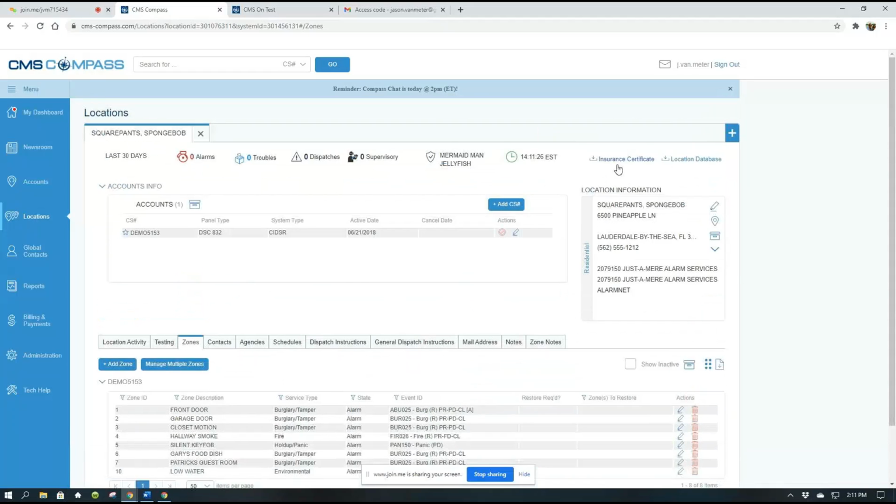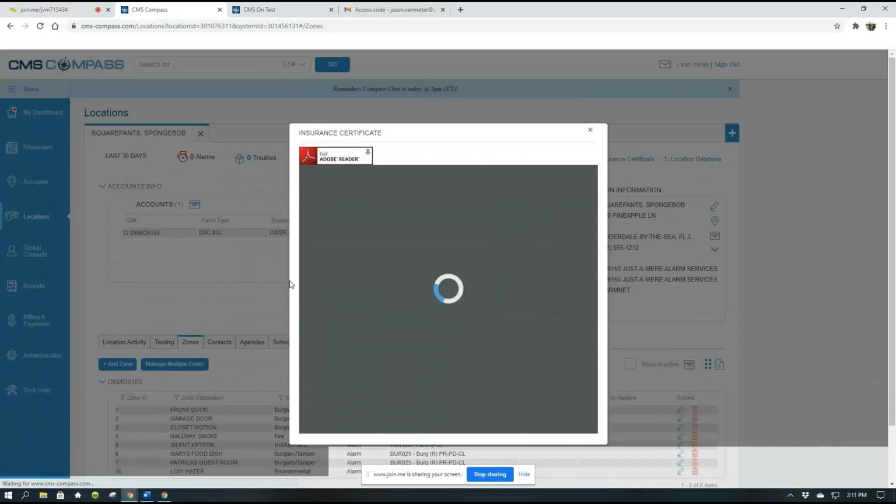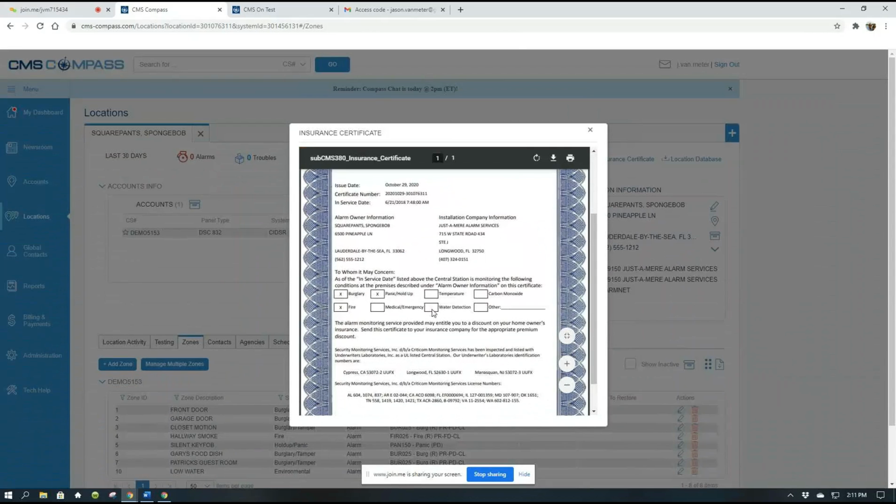Also, if I go up here to my insurance certificate and I go to print this for him, and I want to send this so he gets his 20% discount on his pineapple, it's going to pop up, but you're going to notice that it doesn't detect the water detection because, again, we have it set as an environmental signal.